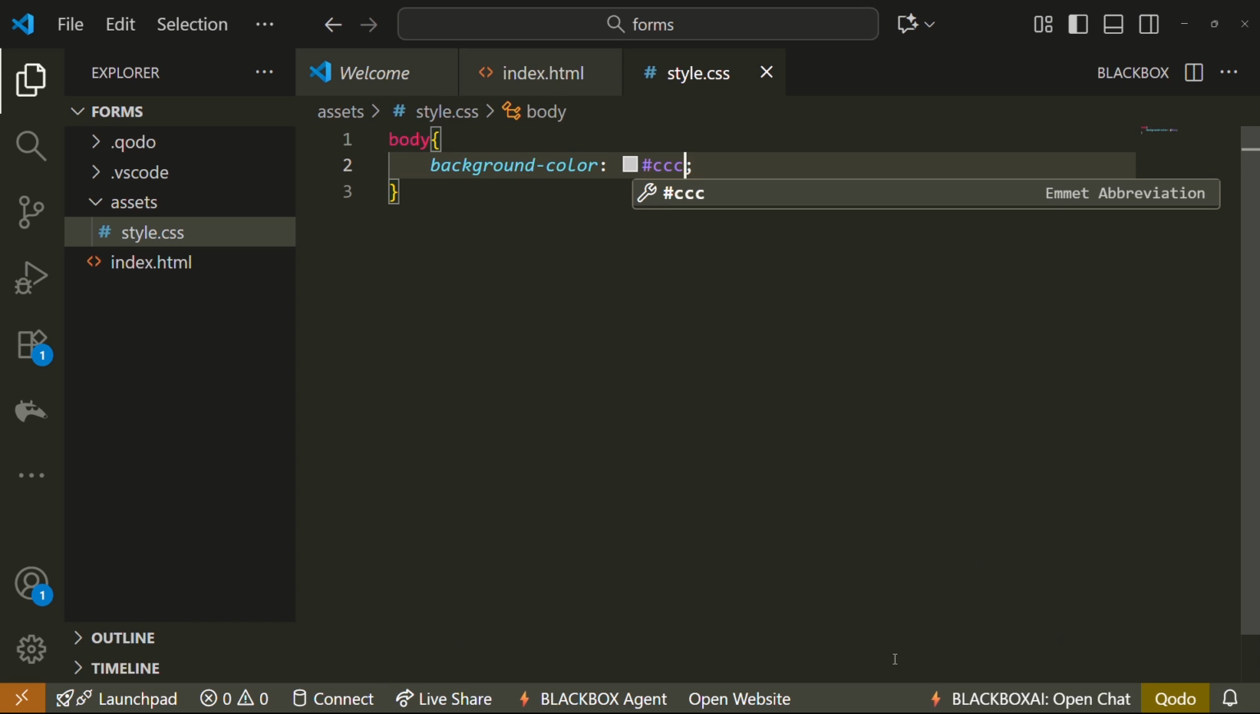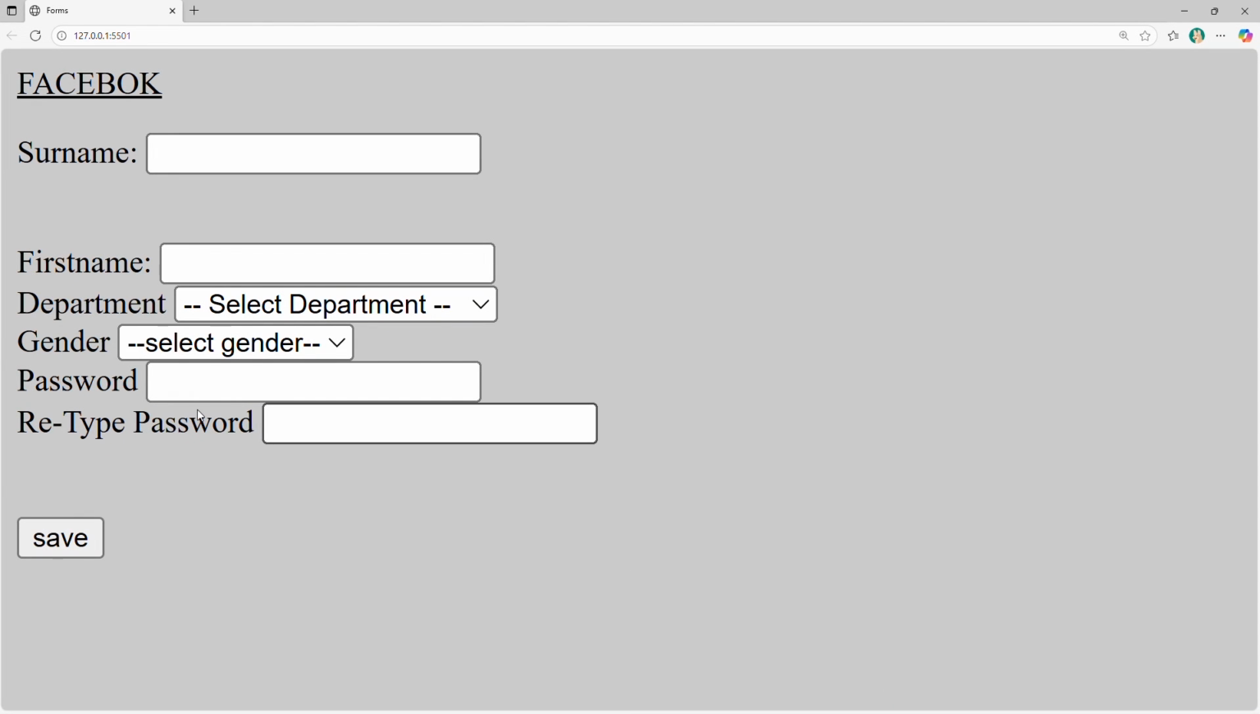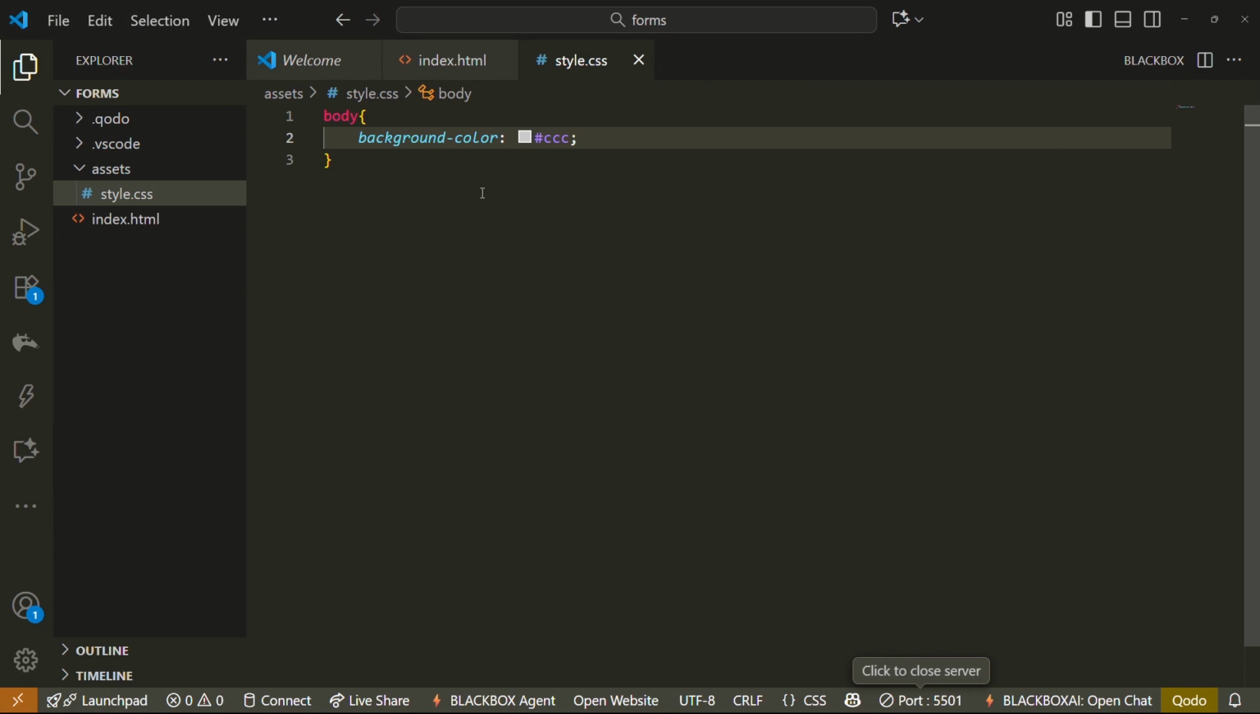Okay, so let's run this over here and see how it works. Have you seen, at first the background was white, but now it looks a bit dull, in a gray form. This was white, everything was white, but right now the color has changed. So that is how we style the body. We change the color of the background.